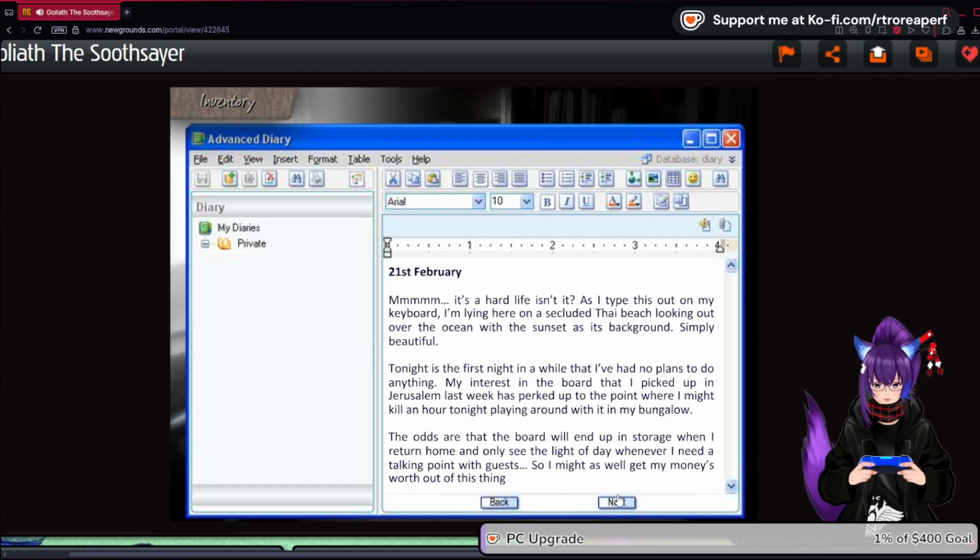21st February. It's a hard life, isn't it? As I type this out on my keyboard, I'm lying here on a secluded Thai beach, looking over the ocean with the sunset as its background. Simply beautiful. Tonight is the first night in a while that I've had no plans to do anything. My interest in the Ouija board that I picked up in Jerusalem last week has perked up to a point where I might kill an hour tonight playing around with it in my bungalow. What sort of spirits will I encounter in my Ouija board? But as before, the odds are that the Ouija board will end up in storage when I return home, and only see the light of day whenever I need a talking point with guests. So I might as well get my money's worth out of this damn thing.